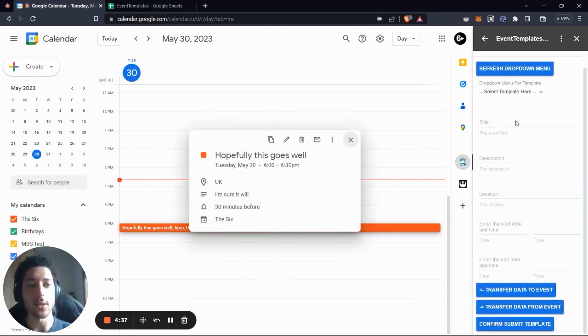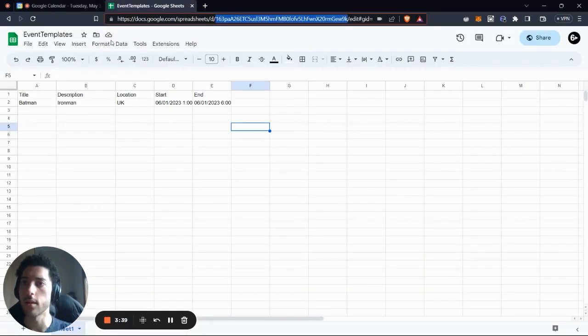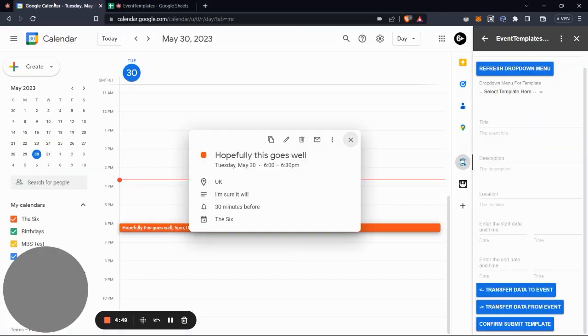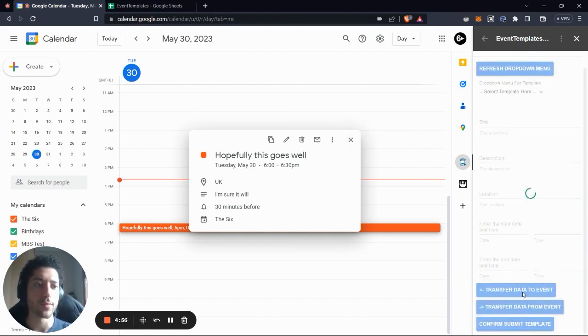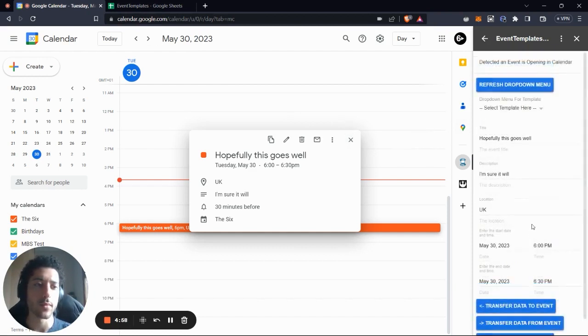Now we have some additional options. So transfer data to event, transfer data from event. So we want to take this event. As you can see, it does not exist in our templates. Hopefully this goes well. As you can see, it doesn't exist. And we're going to transfer this data from the event. As you can see, the parameters have been auto-filled.